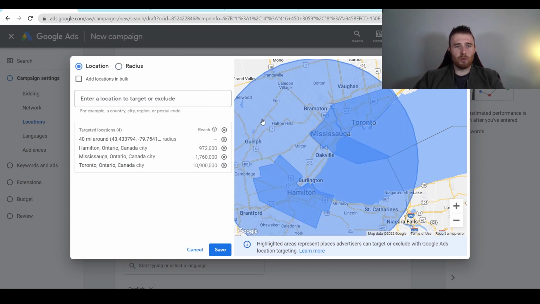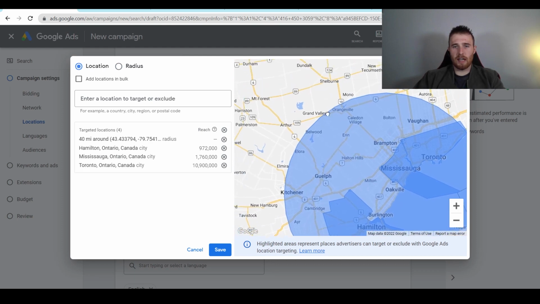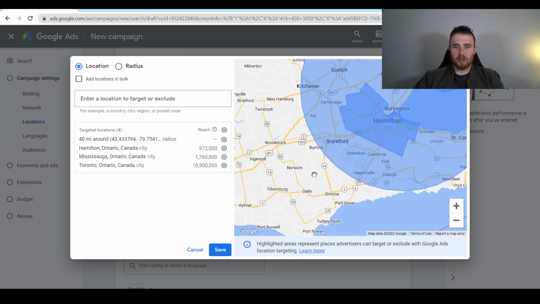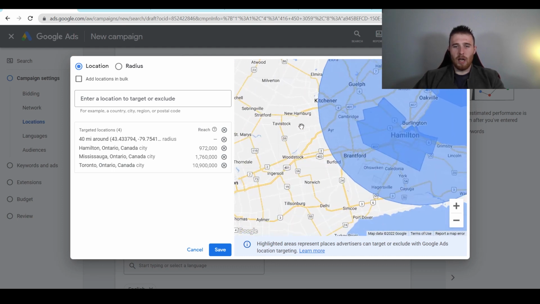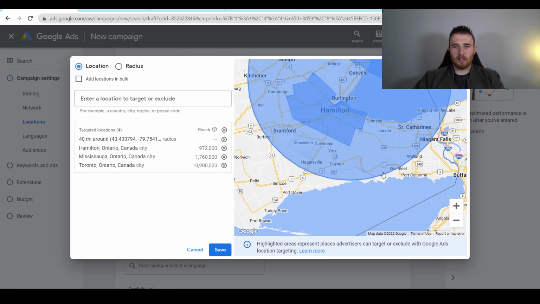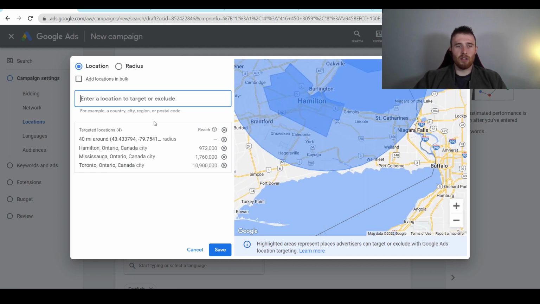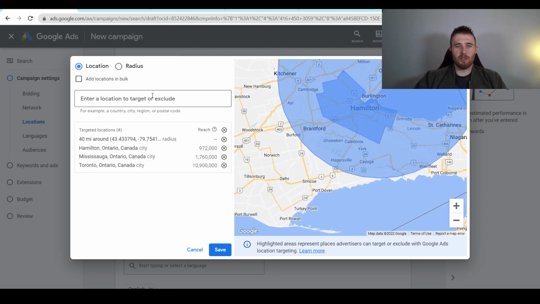Now, one thing I do recommend in the location settings is setting exclusions. So say all the cities around here, Simcoe, Woodstock, Tavistock, New Hamburg, all of these could be deselected and excluded. And it helps with not getting calls out of your location. Will you still get calls out of your location? Absolutely. Google's tracking isn't perfect, but it's very good. But if you add these exclusions, you should get rid of a lot of the calls outside of your area.